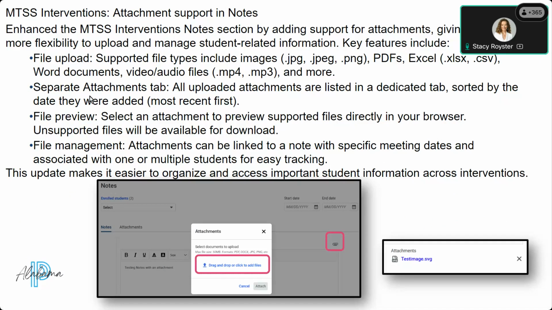So file update, these supported types, many more. Where are they housed? They're in the notes area. So you would have to go in and it's just like you are adding in notes to a student. When you are on that notes screen and you'll be able to select a student here, you'll see the little paperclip icon.